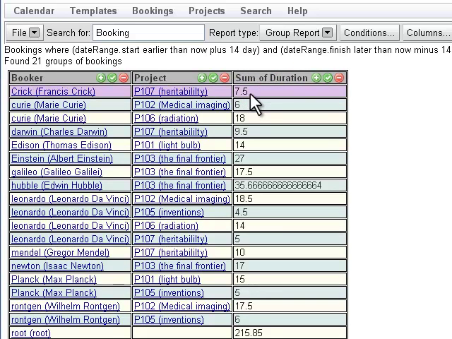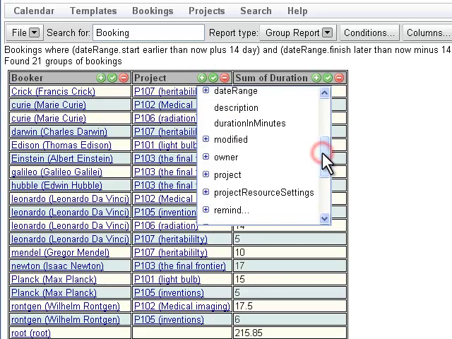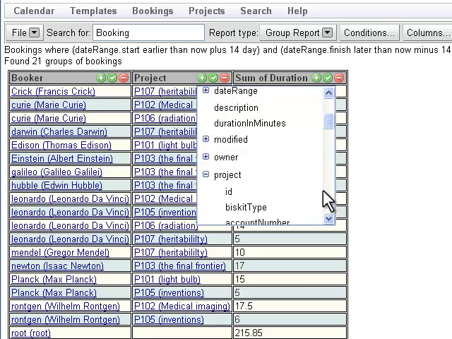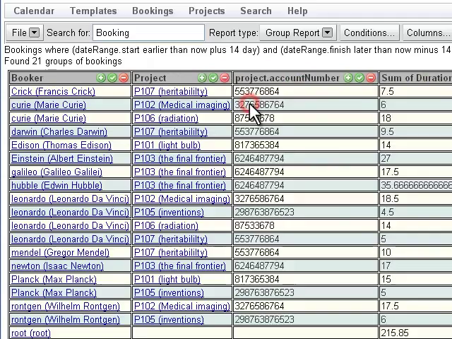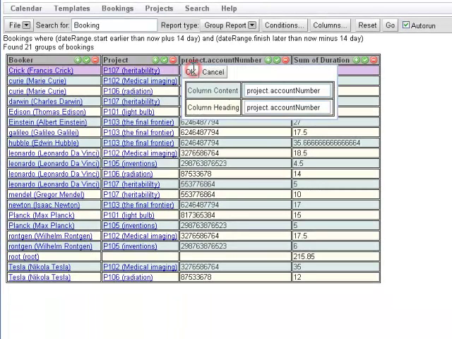You're not limited to adding columns for properties that are directly on a booking. For example, we can add a column for the project's account number. You can also modify the heading of any column if you don't like the default.